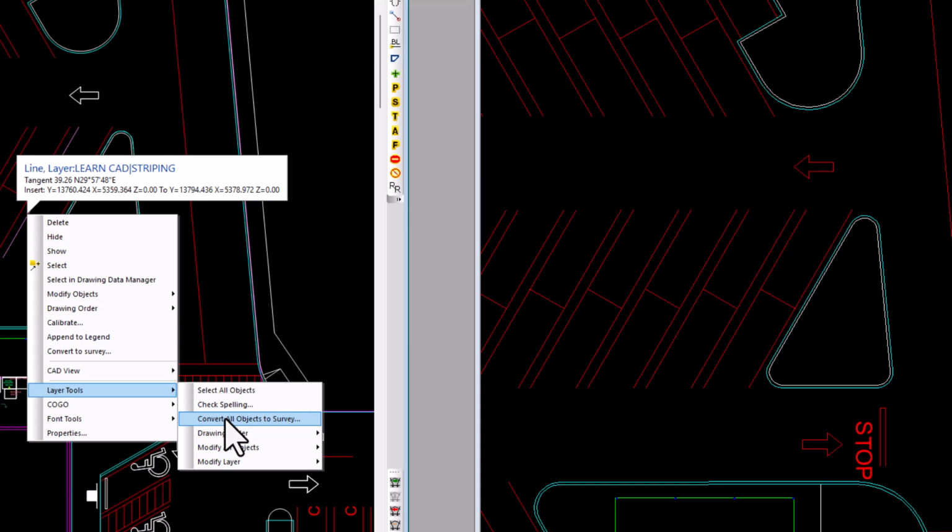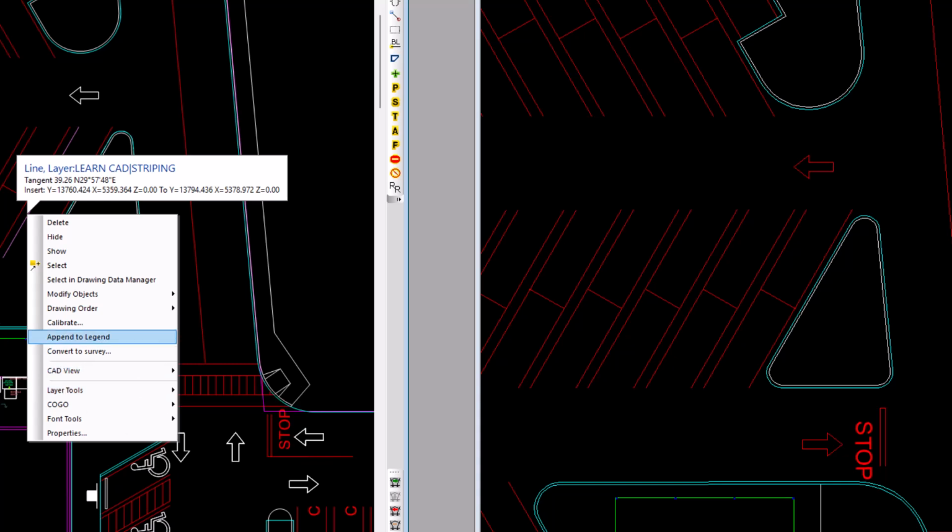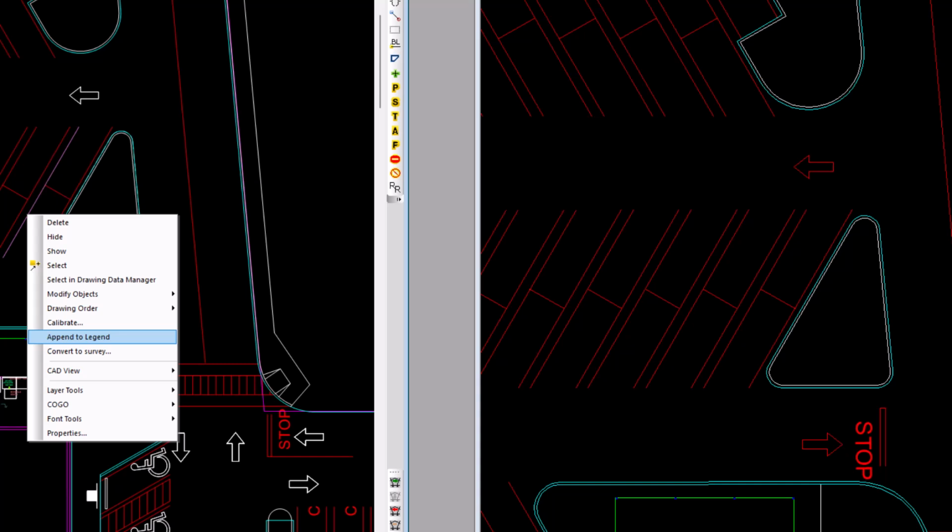And now I'll have points for all of these stripes, and I can decide where I want to do the stakeout. At the end of each row of striping, however I want to do that, I'll decide that with the contractor. But all those tools are in there to do that.